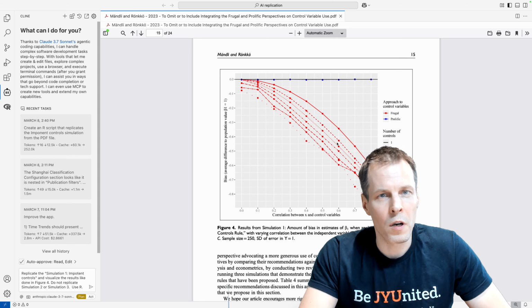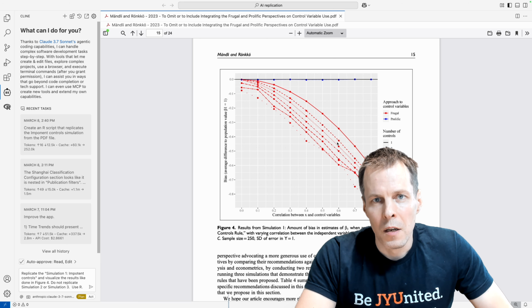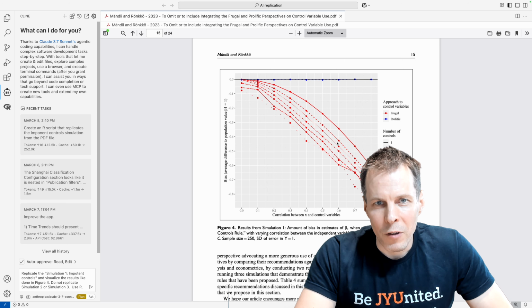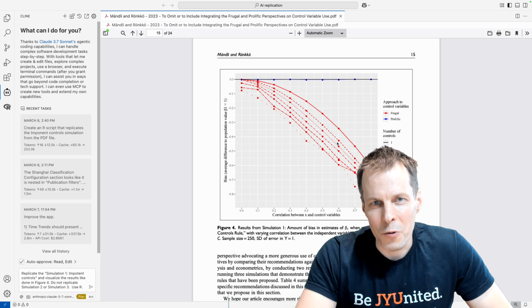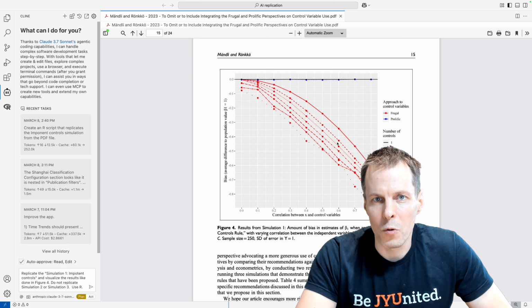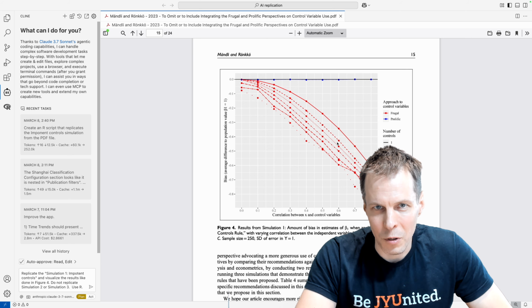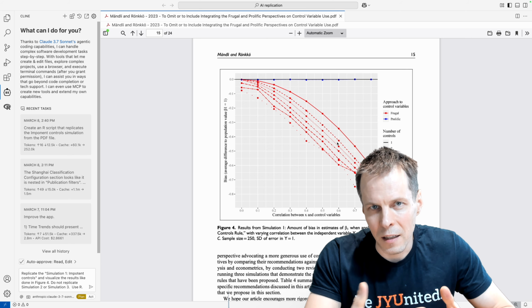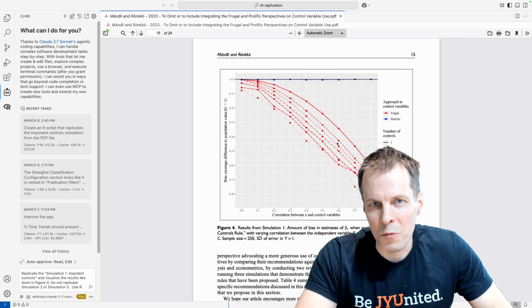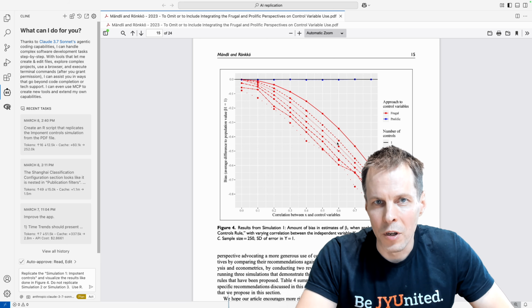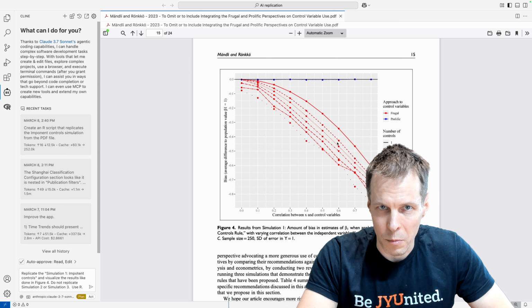So figure 4 compares two strategies. One strategy is what we call the prolific, to use all controls that we have in the data. And the other one is frugal, which includes using as few controls as possible. And specifically in the frugal strategy, there's this rule of thumb that if a control variable is important, which means that it's not correlated with the dependent variable, it should not be included in the regression model.